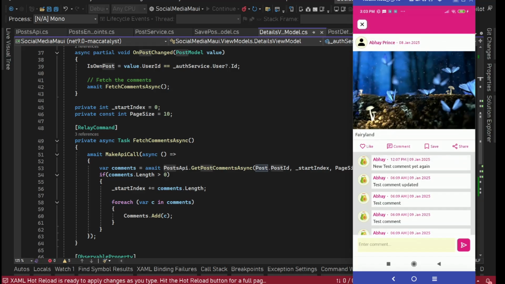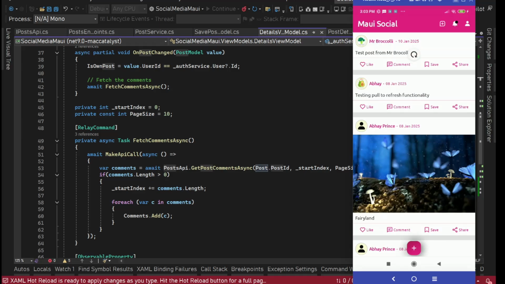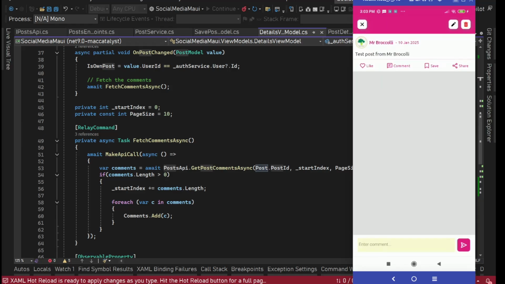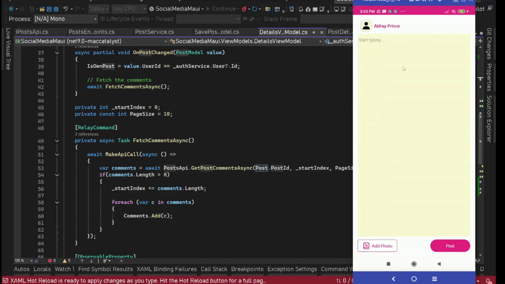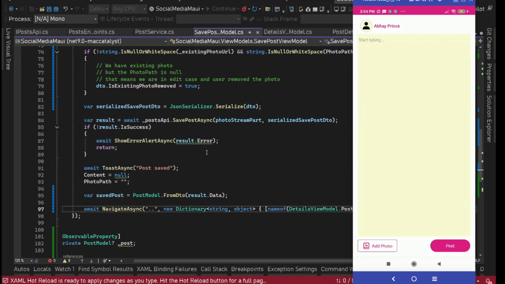And okay, this is not his own user's post. I guess this is Mr. Broccoli, right? So let's tap on Mr. Broccoli one. And then we can edit. Let's tap on edit. And we didn't get that information, but we should have got that. Let's see what is happening here. So we'll go to our save post details view model.